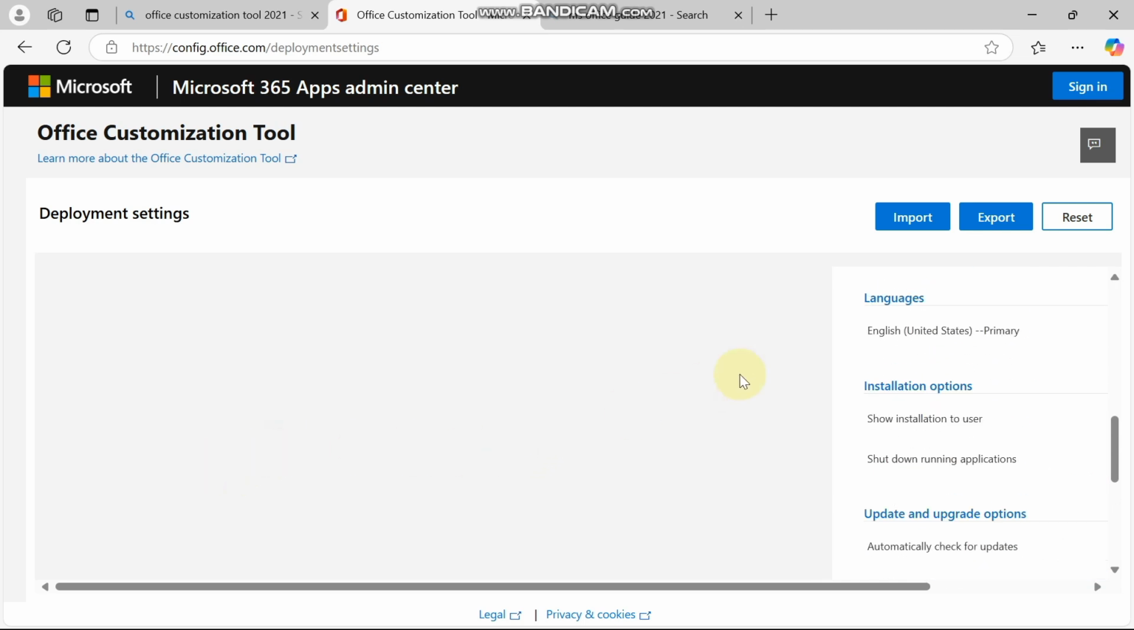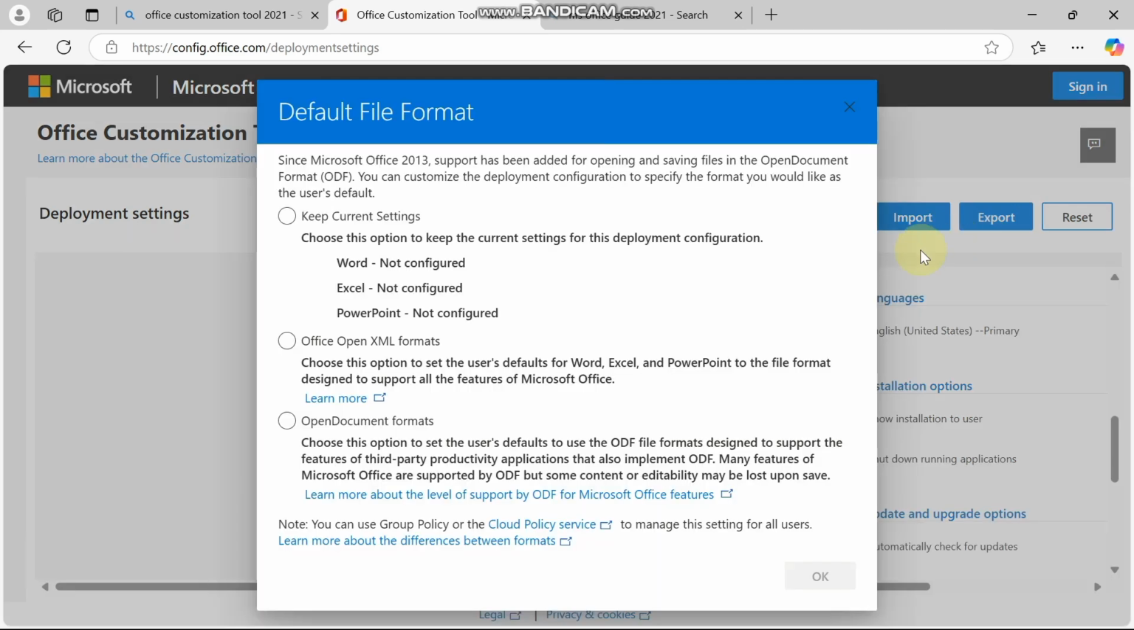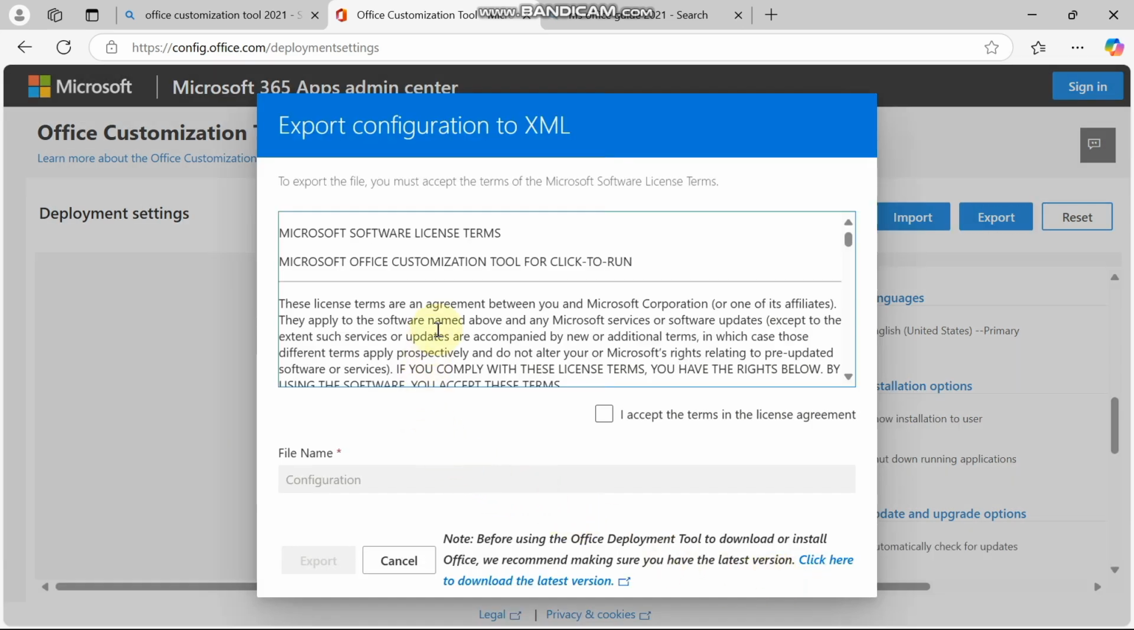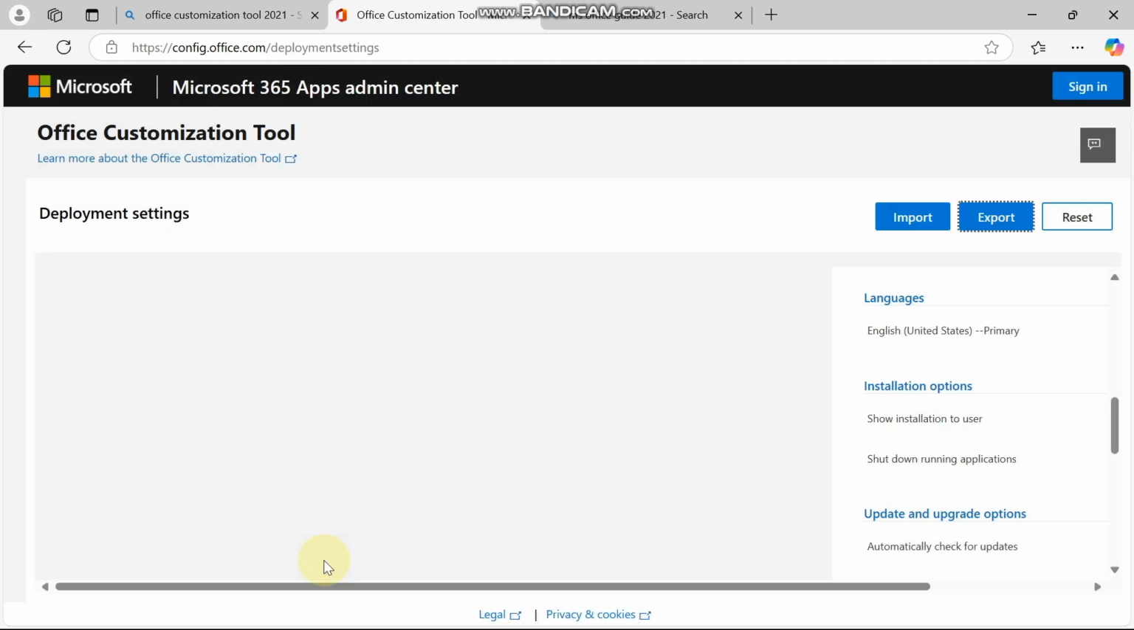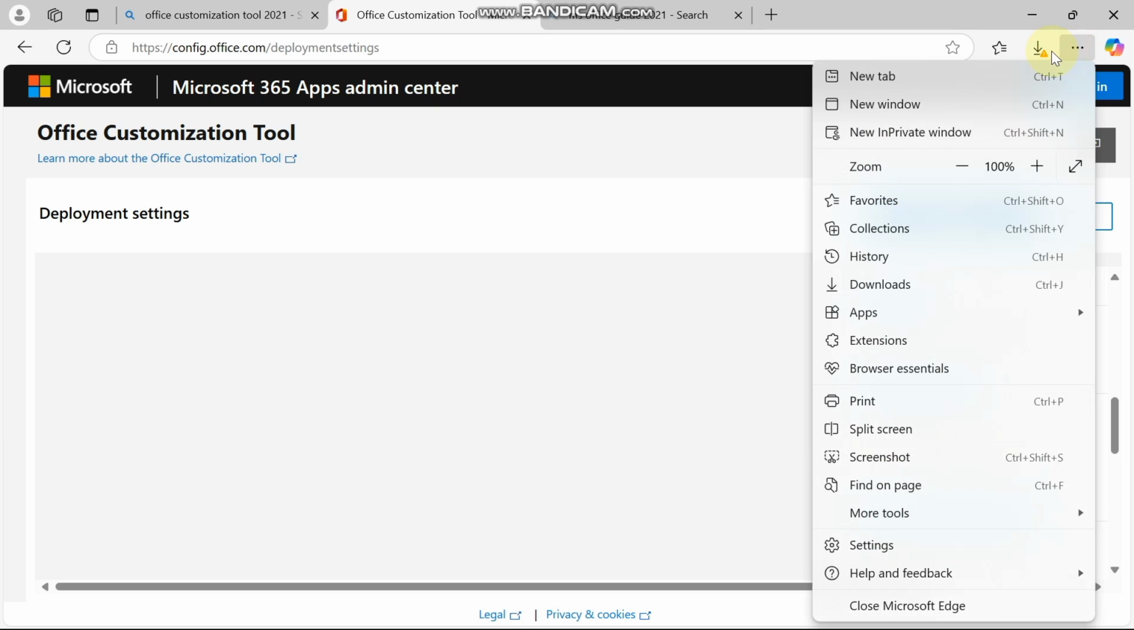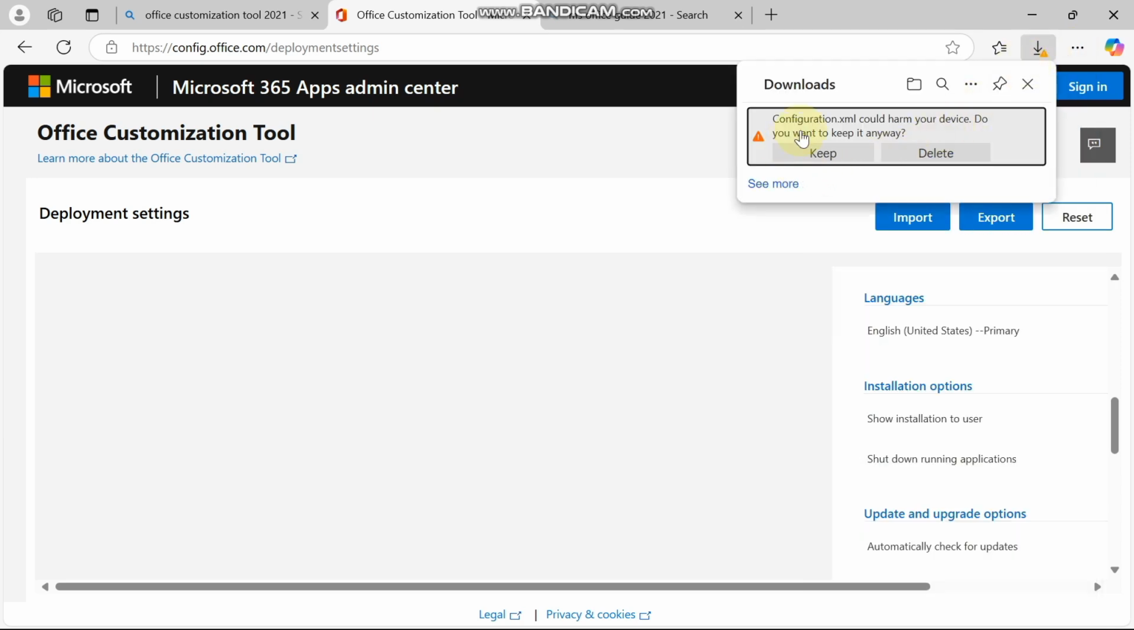After you select finish, you come to export it, click export and select Office Open XML format. Click on this and then click yes. Okay. From here, click I accept the terms in the license agreement. Leave the file name as it is, and then you click on export. You will see something downloaded here. Okay, it's right here. It says you want to keep or delete, just say keep.